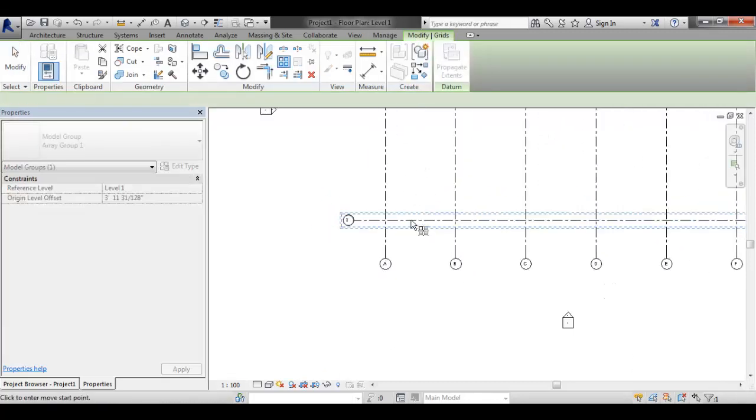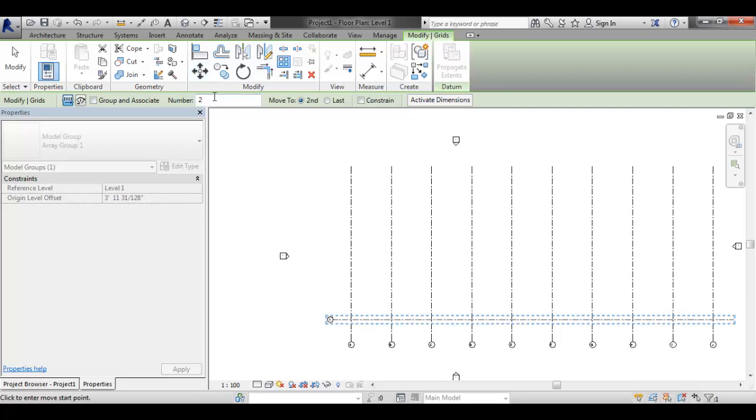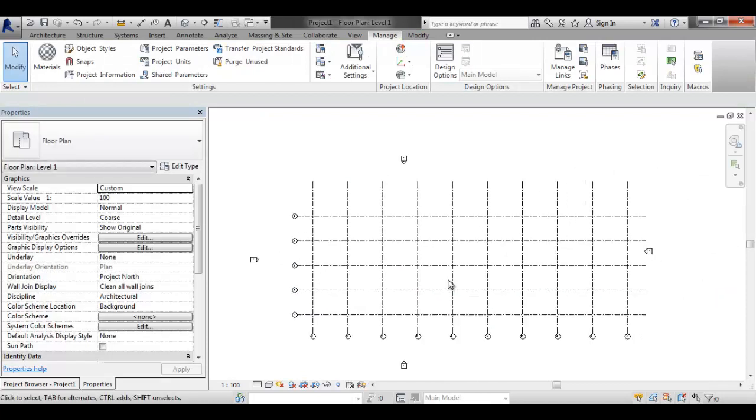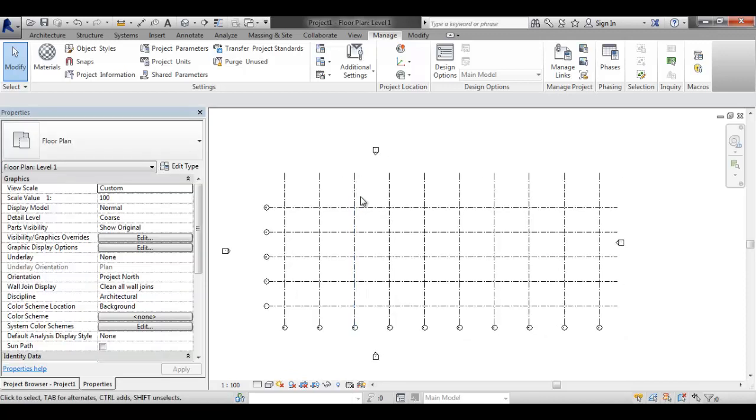And I'll do another array. And I'll say I want 5 of those at 20 feet. So there's my grid. And then, structure's really, really simple in Revit. I want to make some levels because we're going to build structure up through this thing. And really we want columns to only go to levels.